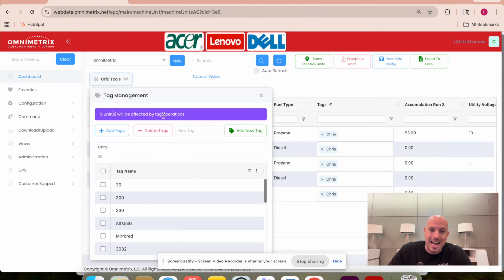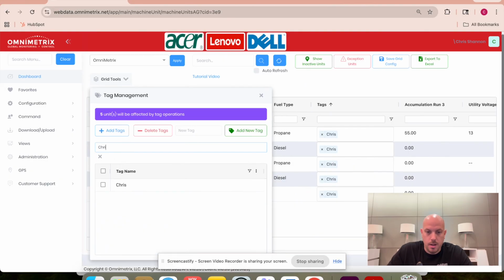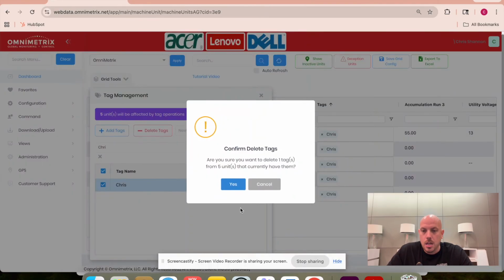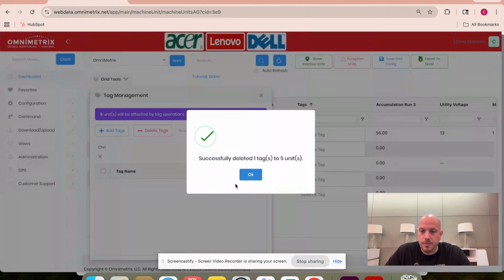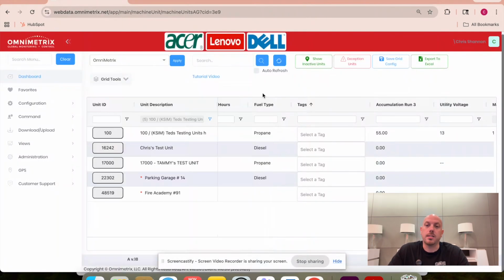Again, let's just say I made that mistake and I want to remove those tags. I would just highlight Chris, confirm I want to delete the tags off the unit, and it will remove those tags as well. That'll come in handy if you have someone new, if you have someone changing territories or anything in between. It will allow you to bulk select and deselect the tags. So that's the grid tool feature. I hope this saves you a ton of time and headache in the future.